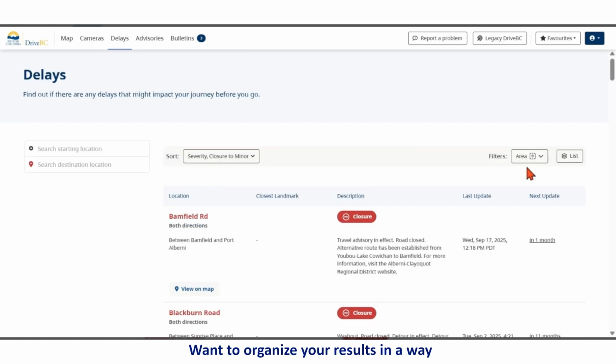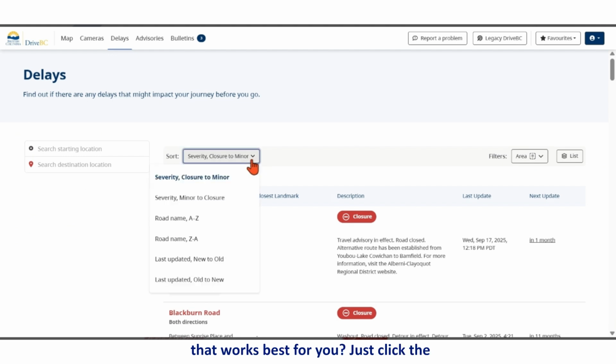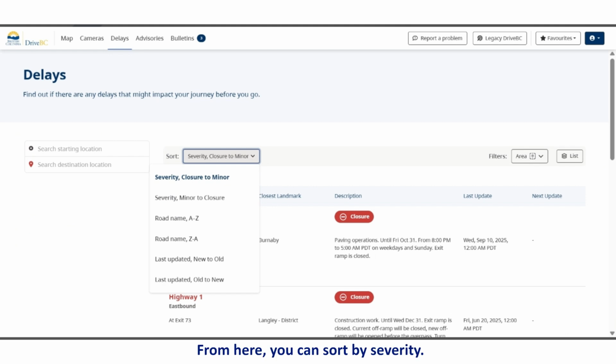Want to organize your results in a way that works best for you? Just click the Sort drop-down near the top of the page. From here, you can sort by severity. This will show you the most serious events first, like full road closures, followed by major and minor delays. Prefer alphabetical order? You can list roads from A to Z, or Z to A.